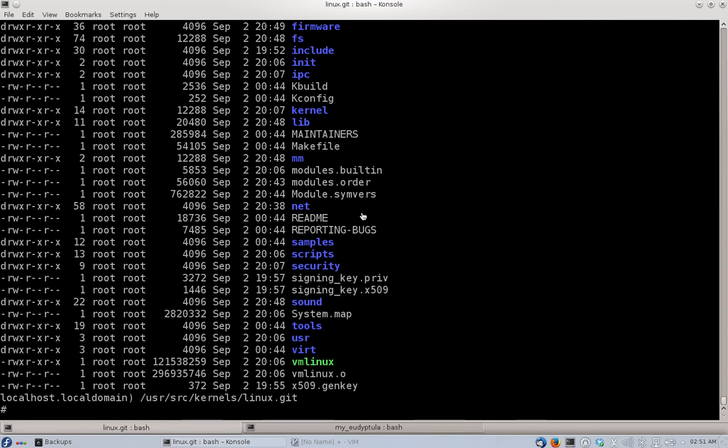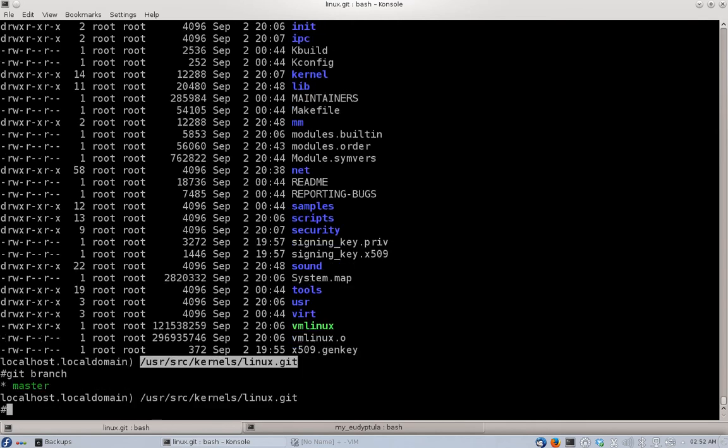So this is my Linux source tree and I have named it linux.git because I am using Git. The next thing we have to see is how many branches we have and where exactly we are now. There is a command called git branch. It will list out whatever branches we have. Since I have checked out the master branch from the Linux source tree, it says master, and there is an asterisk in front of it, which means this is the branch I am on right now.